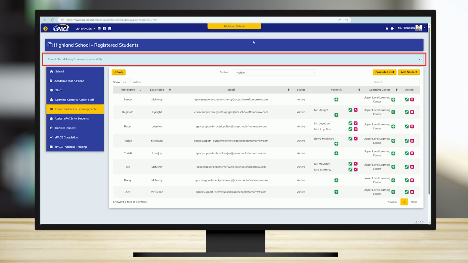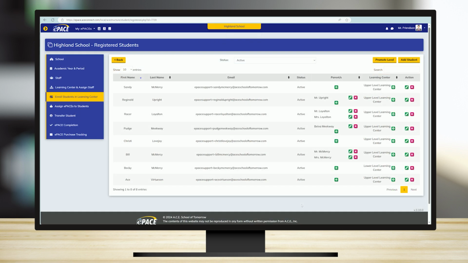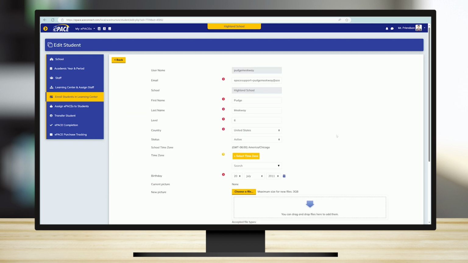Just as you can edit a parent's information, you may also edit a student's information by clicking on the green pencil icon in the Action column. Please note, students are automatically set as active. You may change their status to inactive if they leave your school.